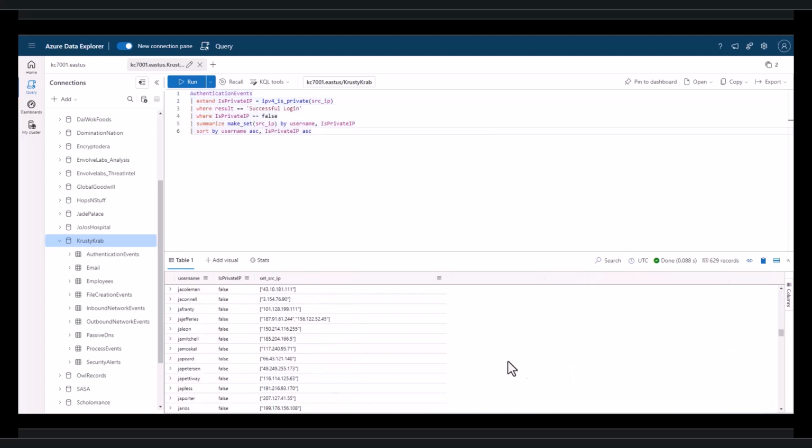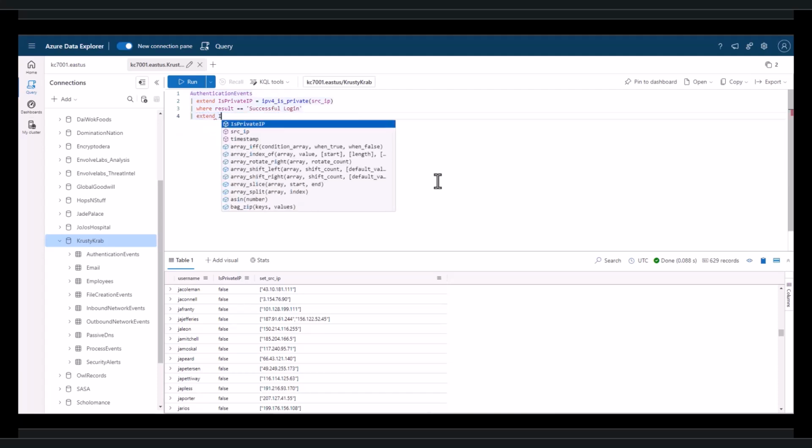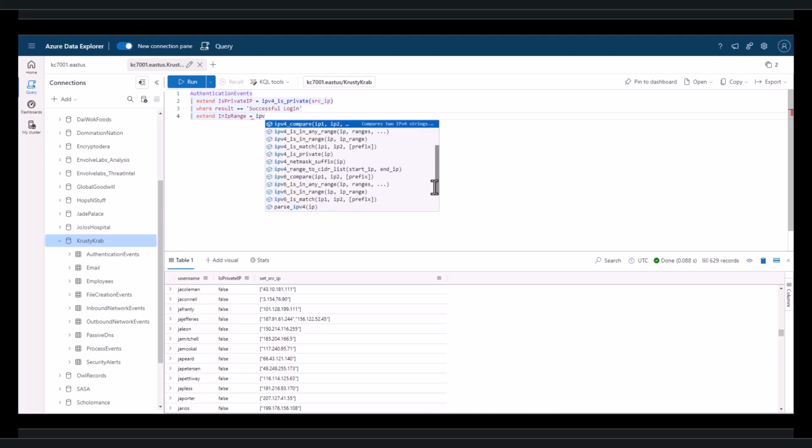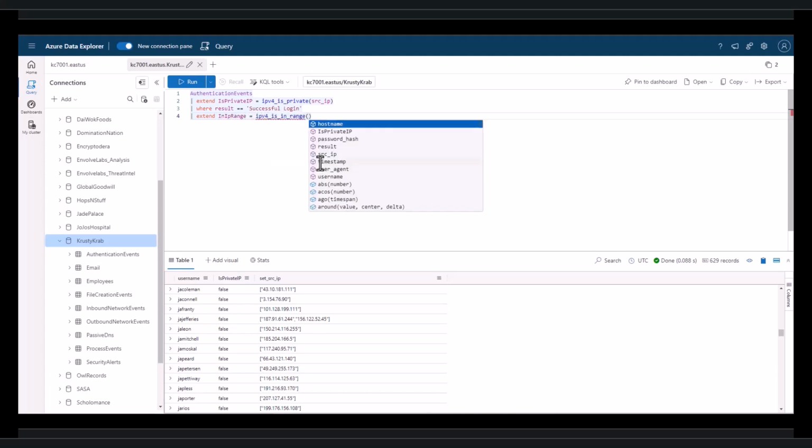If we want to identify a range of IPs, then identify if the IPs in our dataset are in that range, we can use the ipv4_is_in_range function. We can define which field to analyze, then define the range, and we receive a true-false value.